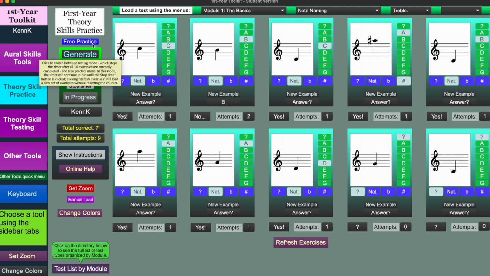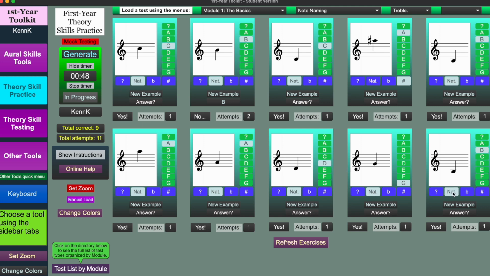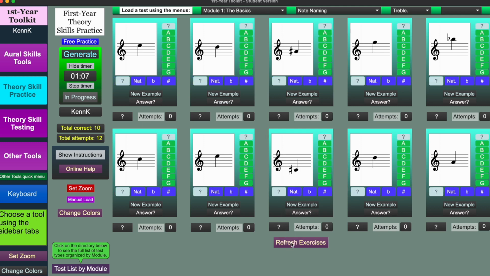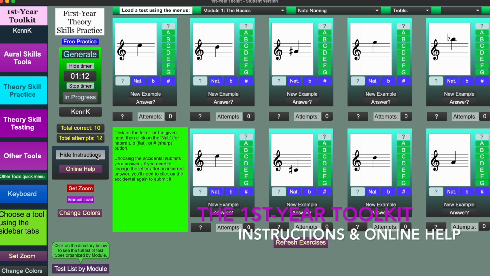The mock testing mode acts like a regular mastery skill test, albeit one with only 10 examples. When you successfully complete all 10 examples, the timer stops and the test ends. Nothing is loaded in a Google form like the testing launcher. In free practice mode, however, a new test will load when you finish the current 10 exercises, so you can keep working as long as you want without interruption. In either mode, you can hit the Refresh Exercises button at any time to load a new set of 10 examples.